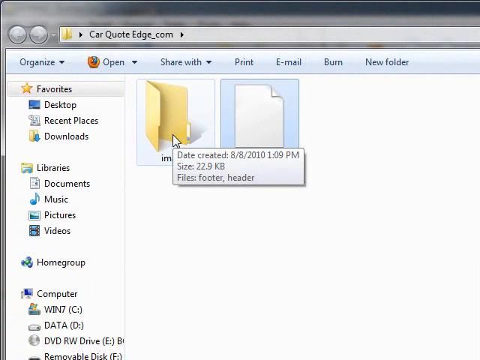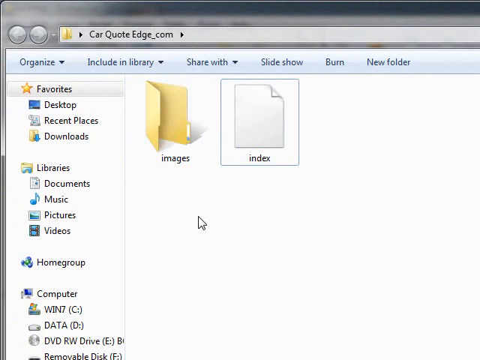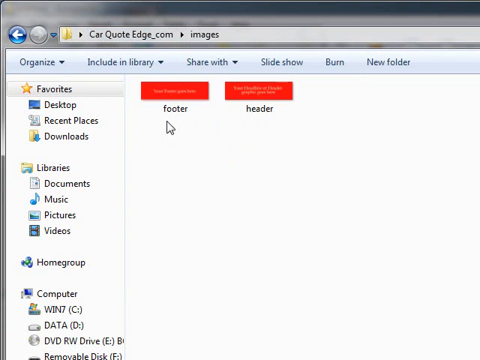You have an images folder that you want to create inside of this folder for your website that you're going to be making, or your landing page, whatever it may be. So inside this images folder, you see I have two files in here. One's named footer, one's named header. I created that over in Photoshop.